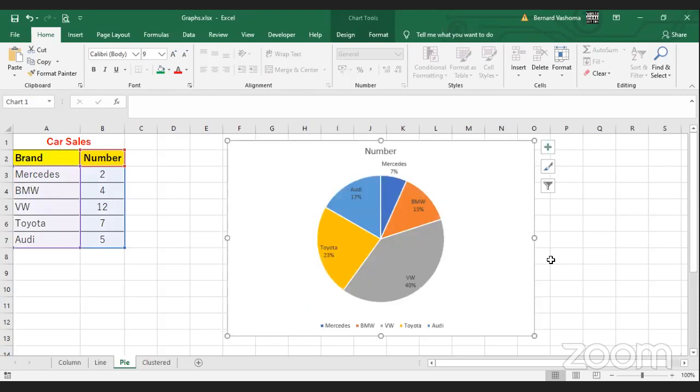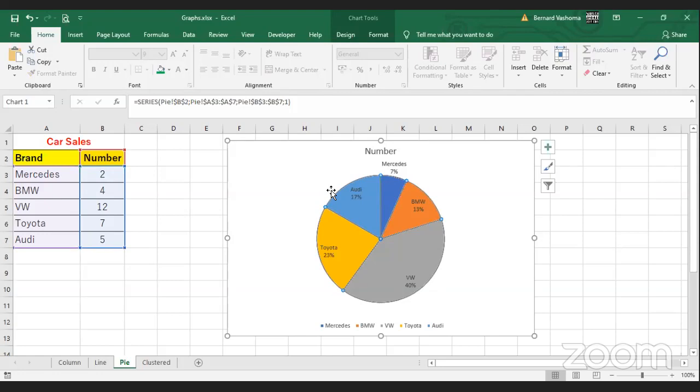Now, you would also want maybe to change the colors. Maybe this gray doesn't look nice. You can actually click inside the plot area. You see what happens when you click? The whole slices are selected, but if you click for the second time, only one slice is selected.